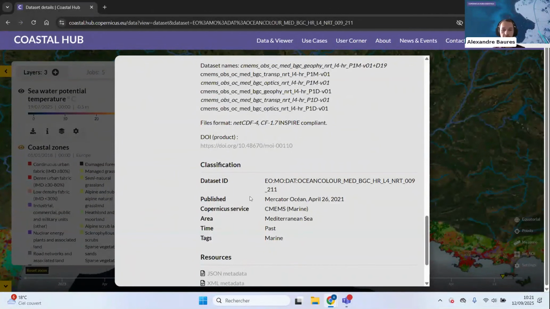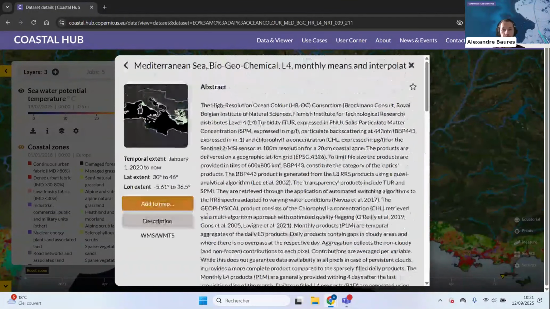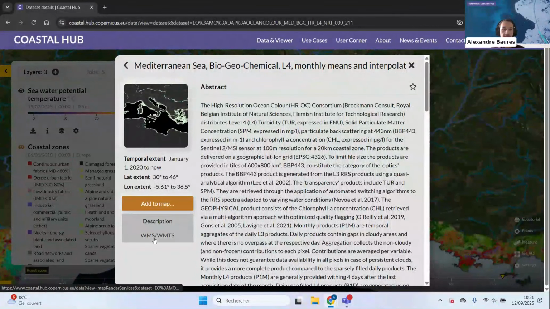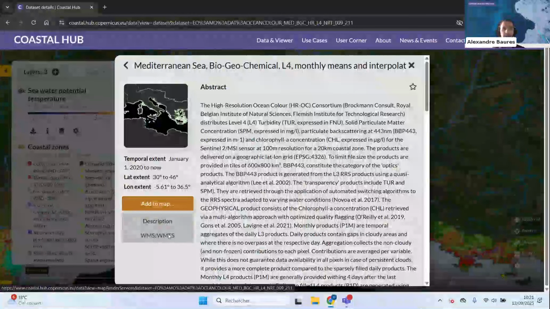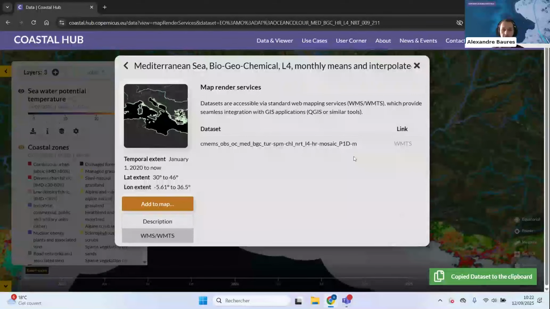Then you will find the Copernicus service, the area, and the metadata. At the top, you have the temporal extent, the latitude and longitude extent, and you have this WMS WMTS link. If you click on it, this allows you to access the link that will allow you to integrate the dataset into external GIS like QGIS. So you can copy the link right here with this button.